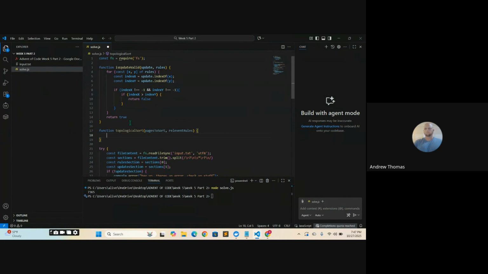So what this does, a topological sort finds a linear ordering of nodes in a directed graph, such that for every directed edge from node U to node V, node U comes before node V in the ordering. And I'm pretty sure I probably confused you. So let me break that down. So when you have a set of items and rules stating A must come before B, or in this case, X must come before Y, and then C must come before D.